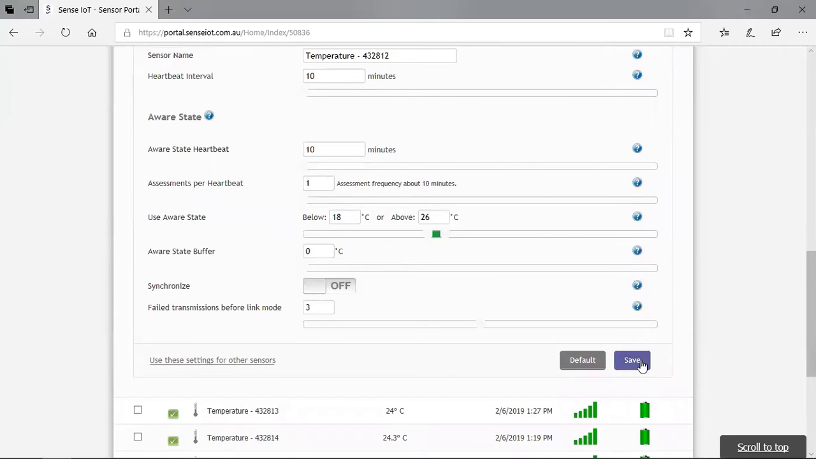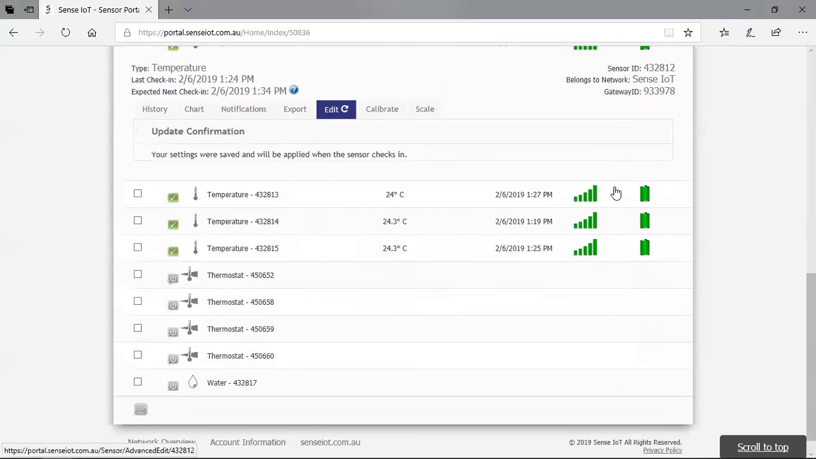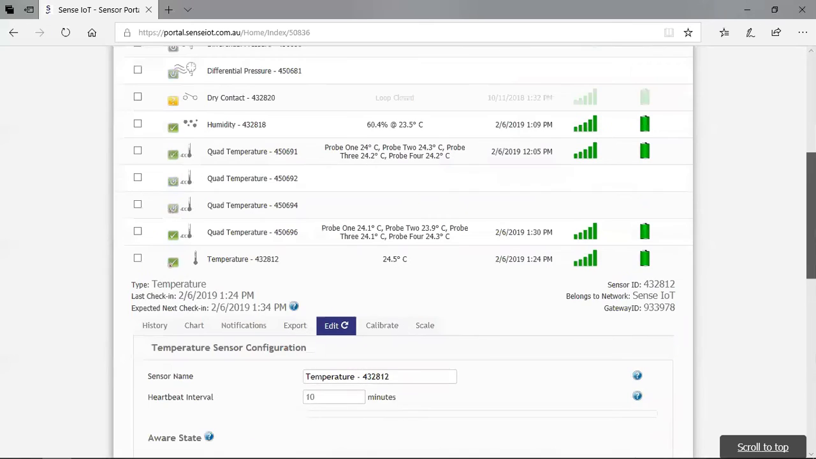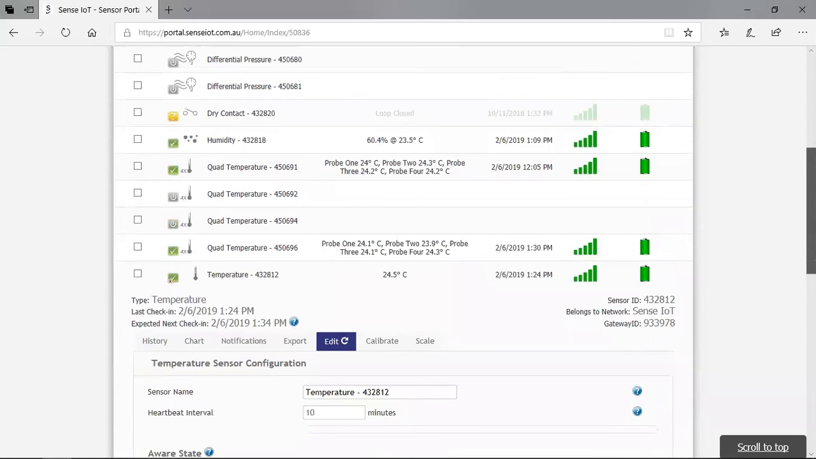Now if we click save, it says your settings were saved and will be applied when the sensor next checks in. We can see here expected next check-in. And then we just say continue, and that's saved. So that's it, how to edit details for a sensor.